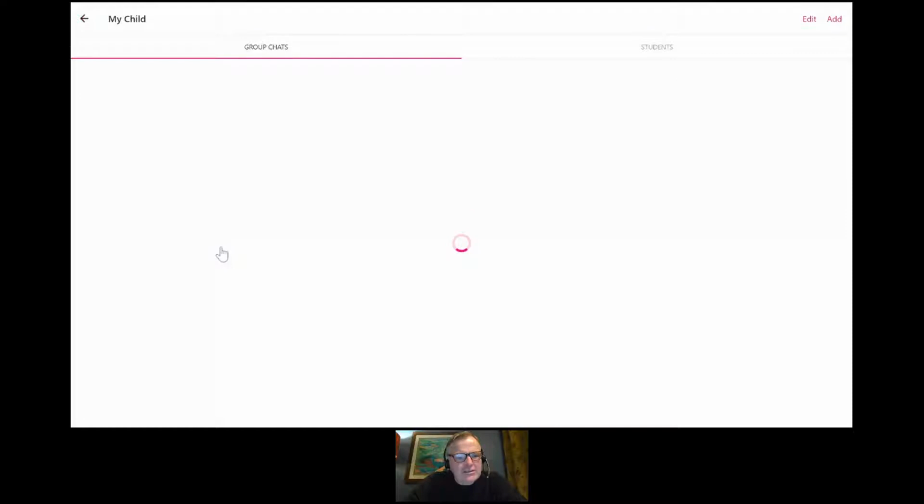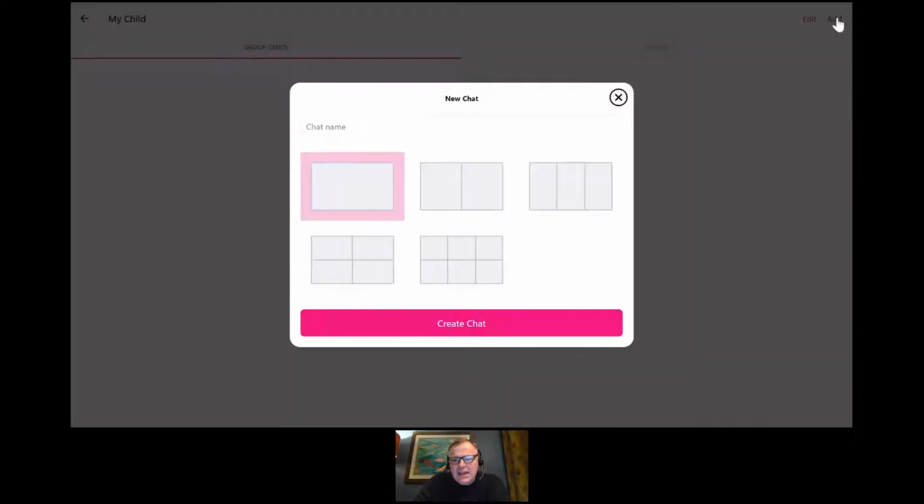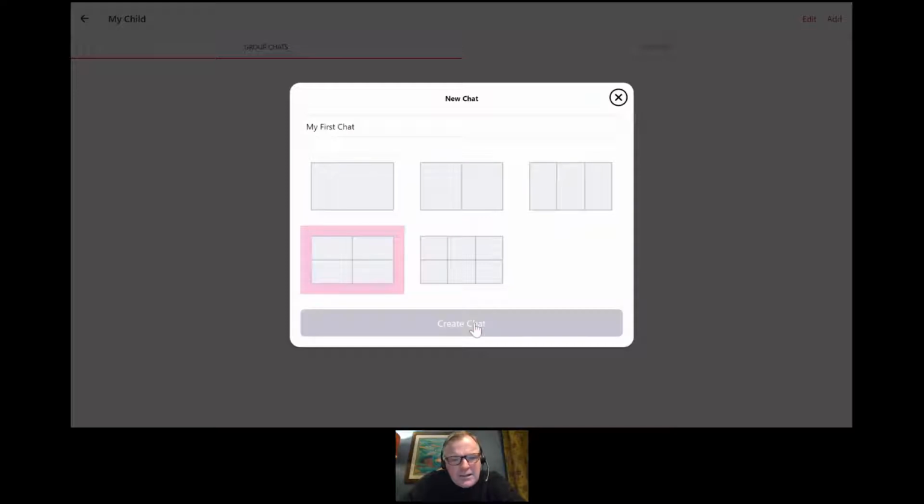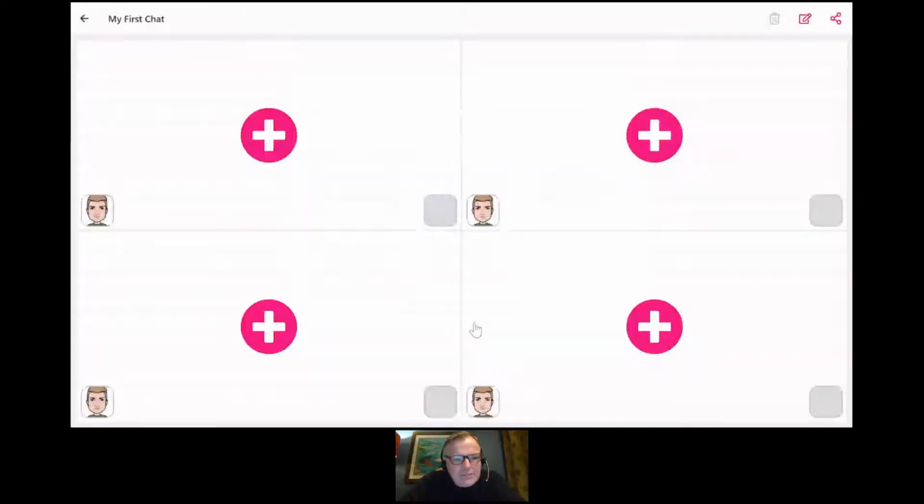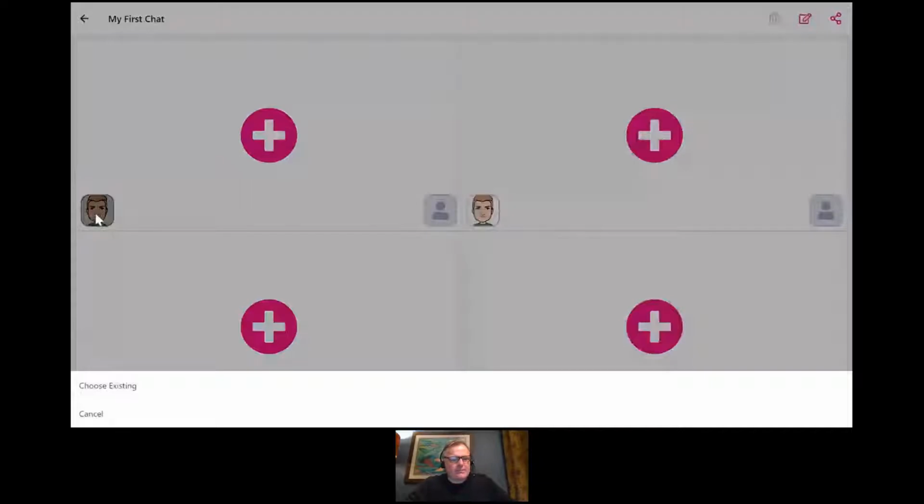So if I click my child, nothing there, but I can go up here and I can add a chat. Now, I'm going to make the most basic story imaginable, but again, we'll give you loads of ideas of things you can do. So I'll press add, choose the number of frames you want to use. So you'll be doing this with your child, let's say, to show them how to get started. I'm going to choose 4. And what you get is a very simple storyboard. You can change these images, by the way, by just touching and holding and inserting a different picture. But I'm not going to do that.